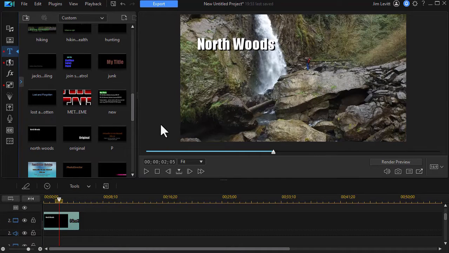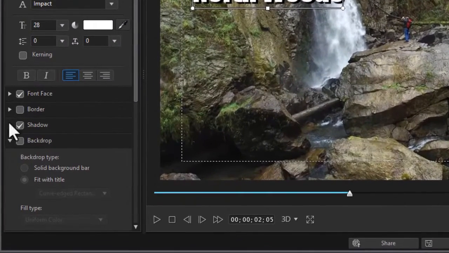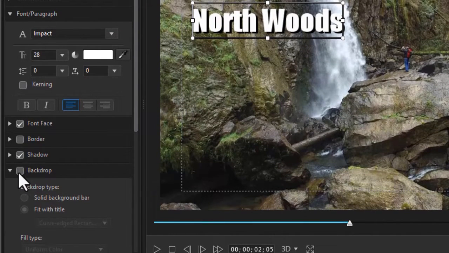It has a little bit of a shadow to it. It's kind of nice, but let's make it pop even more. The first way in which I might do that is click on the title or press the F2 function key to get into my title designer. And here I have an option called backdrop. Let's activate it by clicking on the box. And here I have several kinds of options.